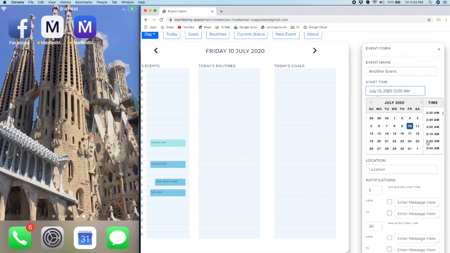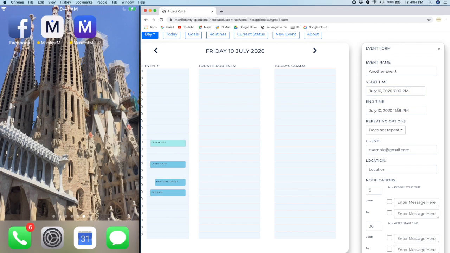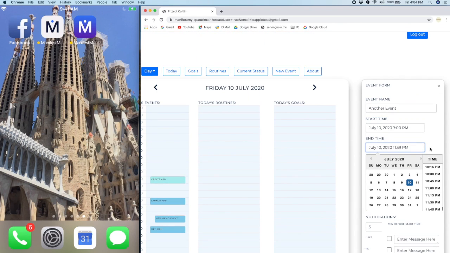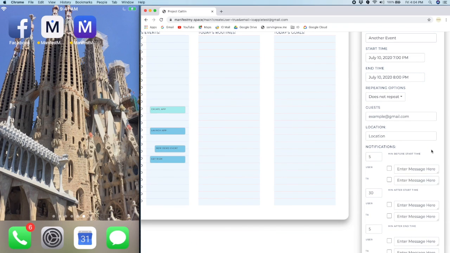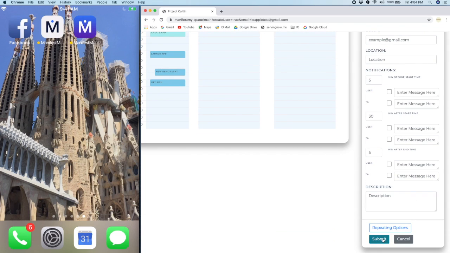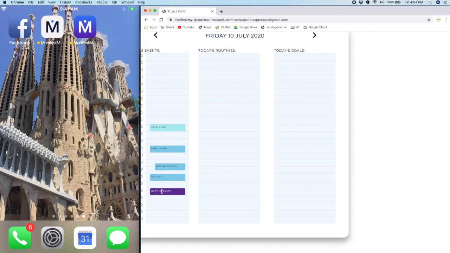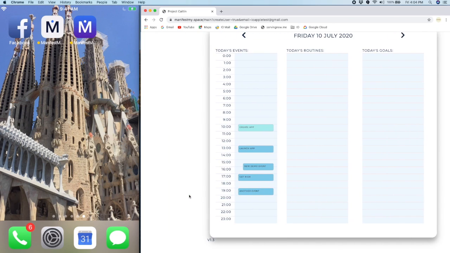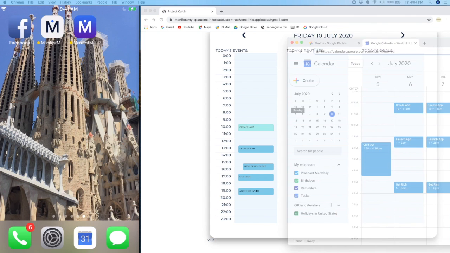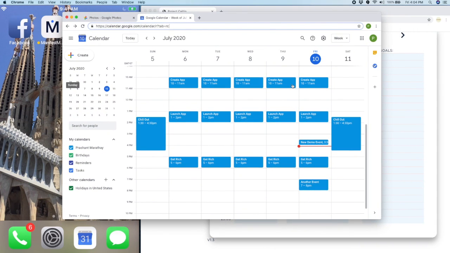We'll say that the event starts in the evening sometime, perhaps 7 p.m. And perhaps it lasts until 8 p.m. Now, when the trusted advisor submits that, that event appears on the user's calendar. And if the user were to check their Google account, they would see that the event has been created on their own calendar.